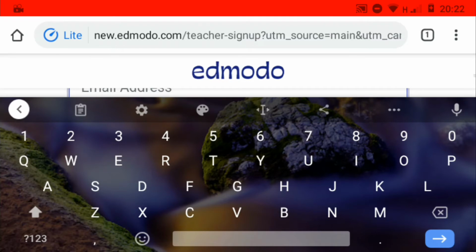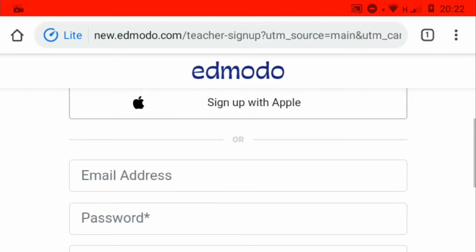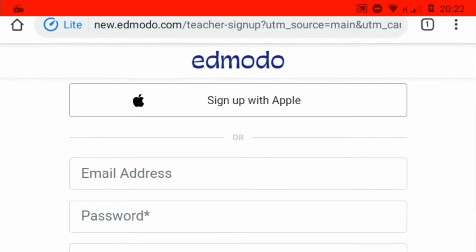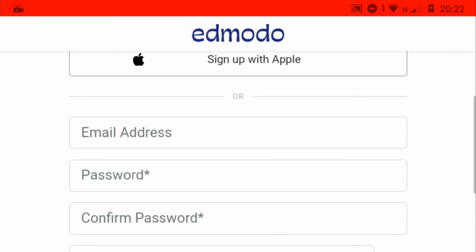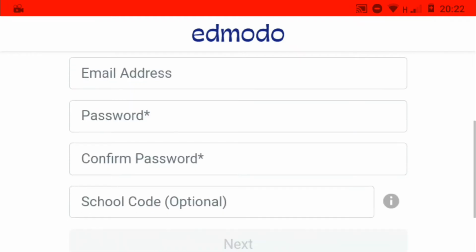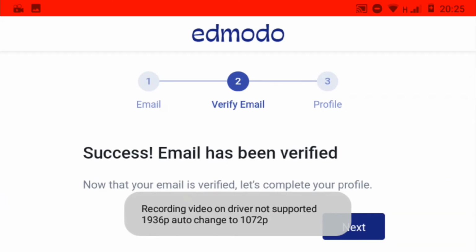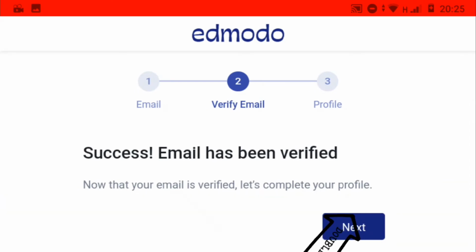It will take you to this page that will ask you for your sign-in information. You can sign in with Google as well. So if you have a Gmail account, you can use that, or you can just fill in the fields here. Alright, now we're at step 2. So I'm going to click next.